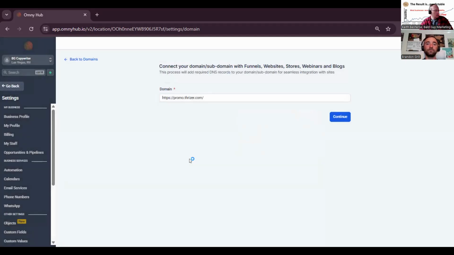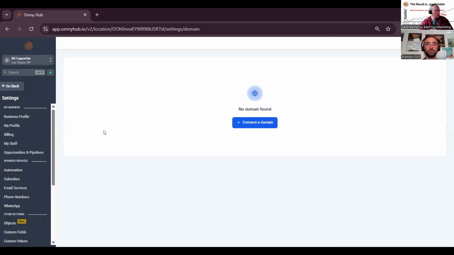Click back to domains. Oh, interesting. Just click your back arrow on your browser. Oh, it's good. Yeah, because we need to go back.